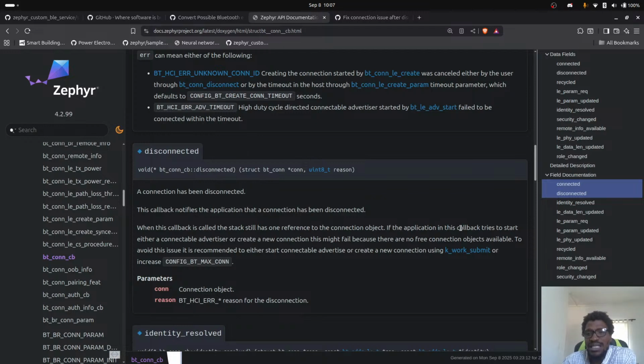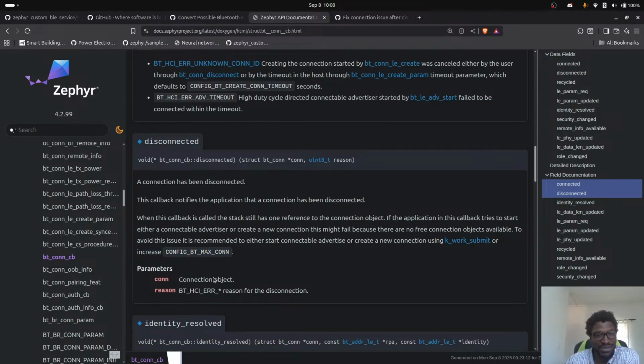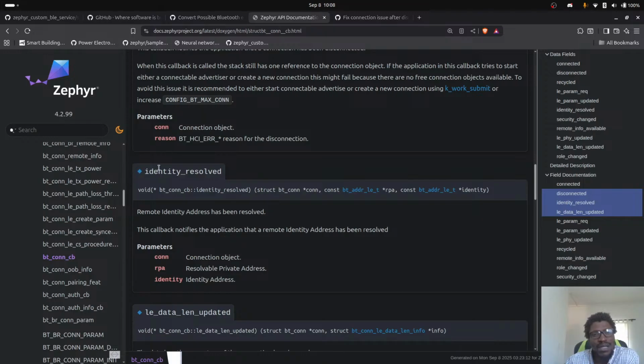If the application in this callback tries to start either a connectable advertiser or create a new connection, this might fail because there are no free connection objects available. To avoid this issue, it is recommended to either start the connectable advertiser or create a new connection using k work submit or increase config max. If we read this yesterday, we would have fixed it, because I wouldn't have had to go through all the applications to discover that I need to do this. Okay, cool. Let's check the next one.